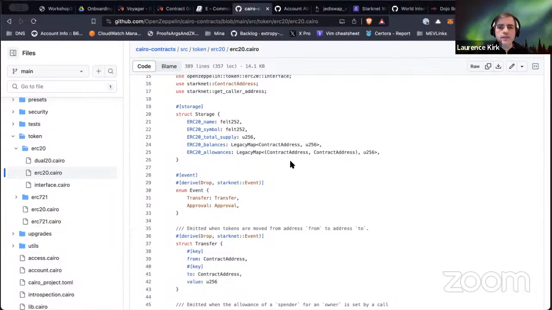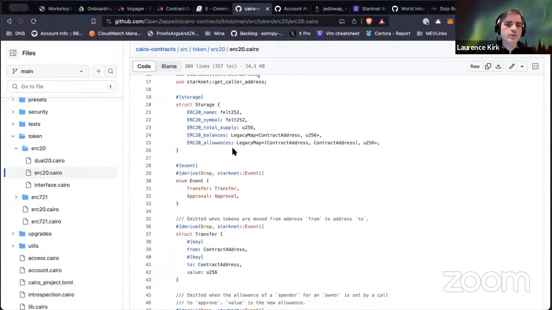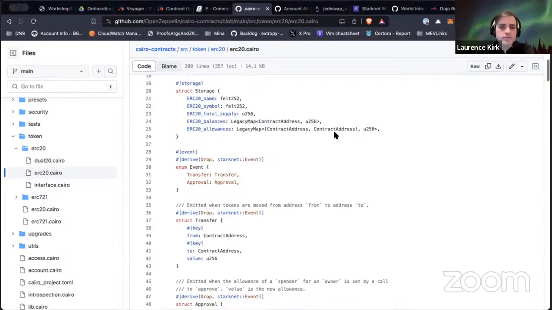And then in terms of allowances, it's a little bit more complex because with an allowance you have two addresses: there is an address for the person who is the original owner of the tokens, and then there is an address for the person that they are delegating to or giving an allowance to. And then the U256 is the number of tokens that they're allowing that person to spend on their behalf. So I just wanted to go through and show you some of the common types of structures that you may use.